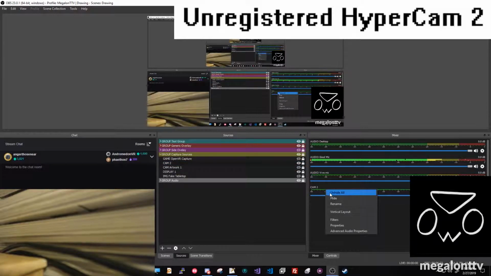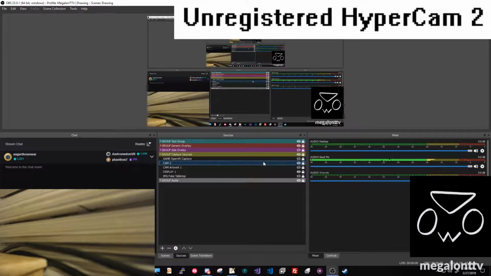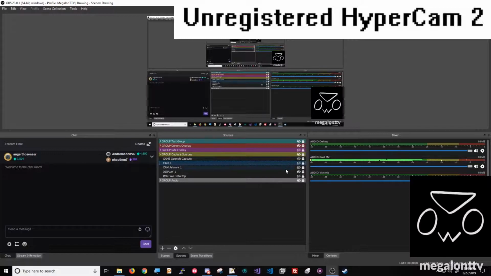So you can just right-click on this and then click on hide, and then the source is hidden from the mixer, but the actual video itself is still there. So that's very handy. I hide the audio source for all of my cameras because I'm never going to use the camera's built-in audio.